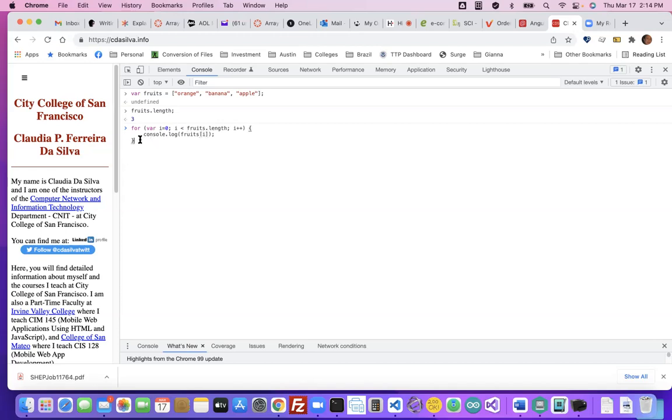So if I press enter here, you're going to see that it shows orange, then banana, then apple. So that's the way you can use the loop that you learned for an array. It's a very simple but very powerful example.